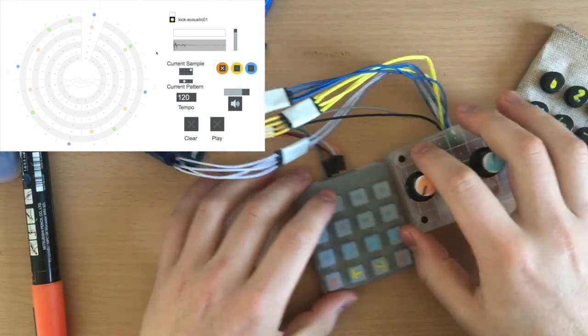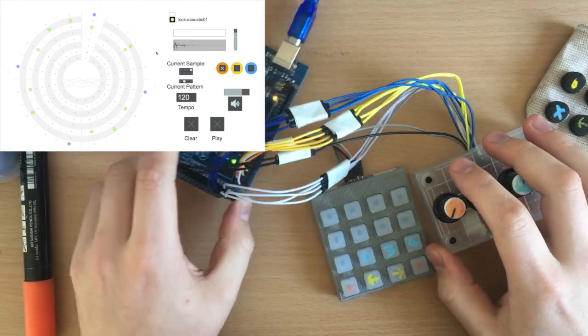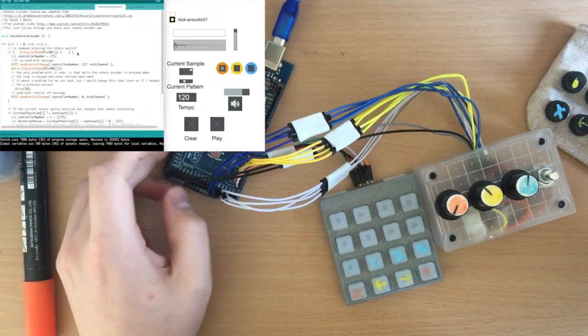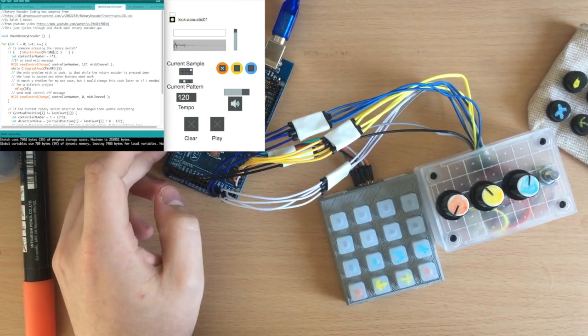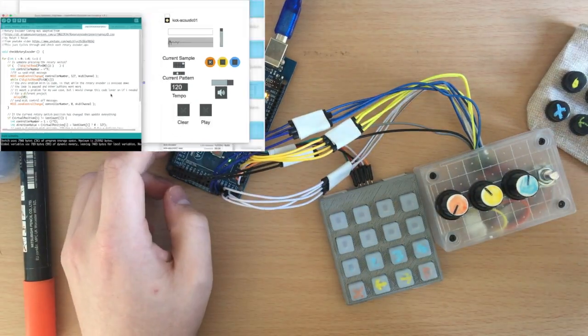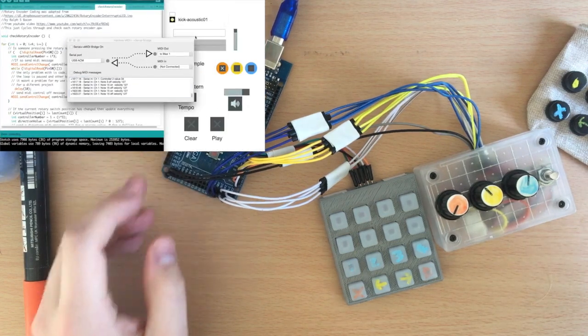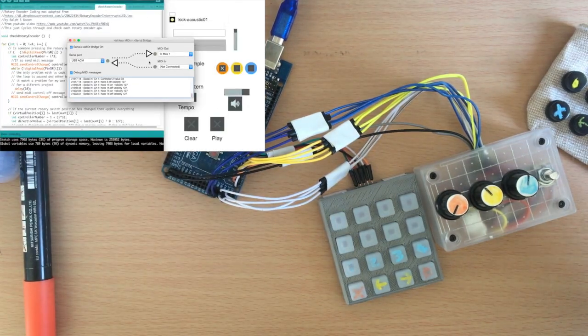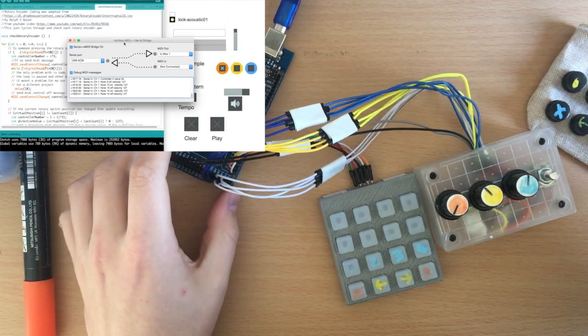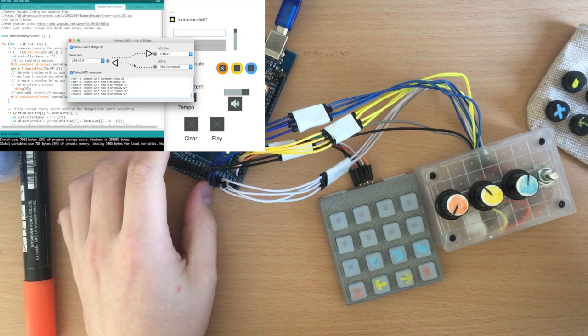And so these devices are connected to an Arduino Mega, which is running some Arduino code, which is sending serial data into this application, Hairless MIDI. And the Hairless MIDI takes the serial data and outputs MIDI data into MaxMSP.